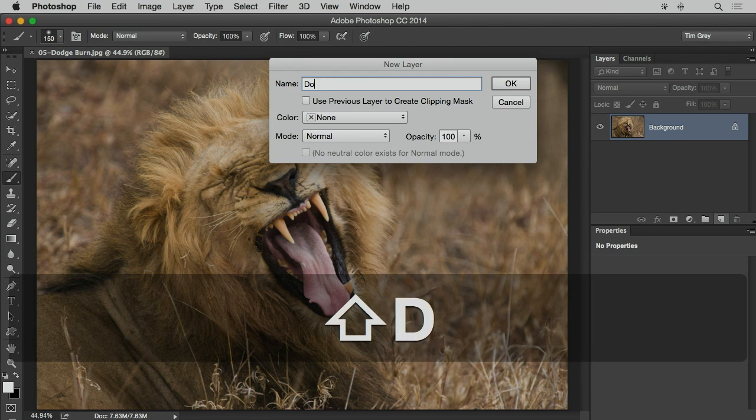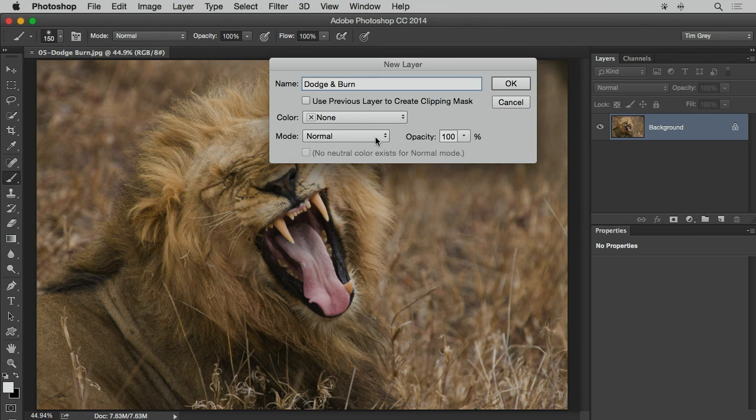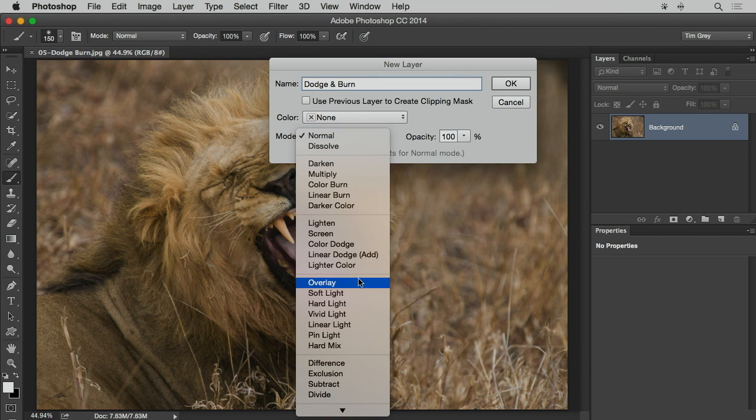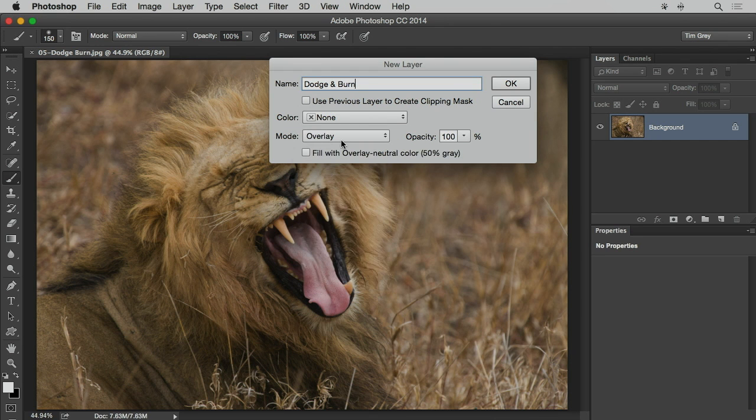So we'll give it a name. Dodge and burn, very original, very creative name for the dodging and burning effect we're going to apply. Most importantly, I'm going to change the blend mode. I want to use one of the contrast blend modes. I use overlay. Soft light works as well. It's just a little more subtle effect. I'm not big on subtlety, so I go with the overlay blend mode. And then I also want to turn on the checkbox to fill this layer with the overlay neutral color. And the overlay neutral color happens to be 50% gray.